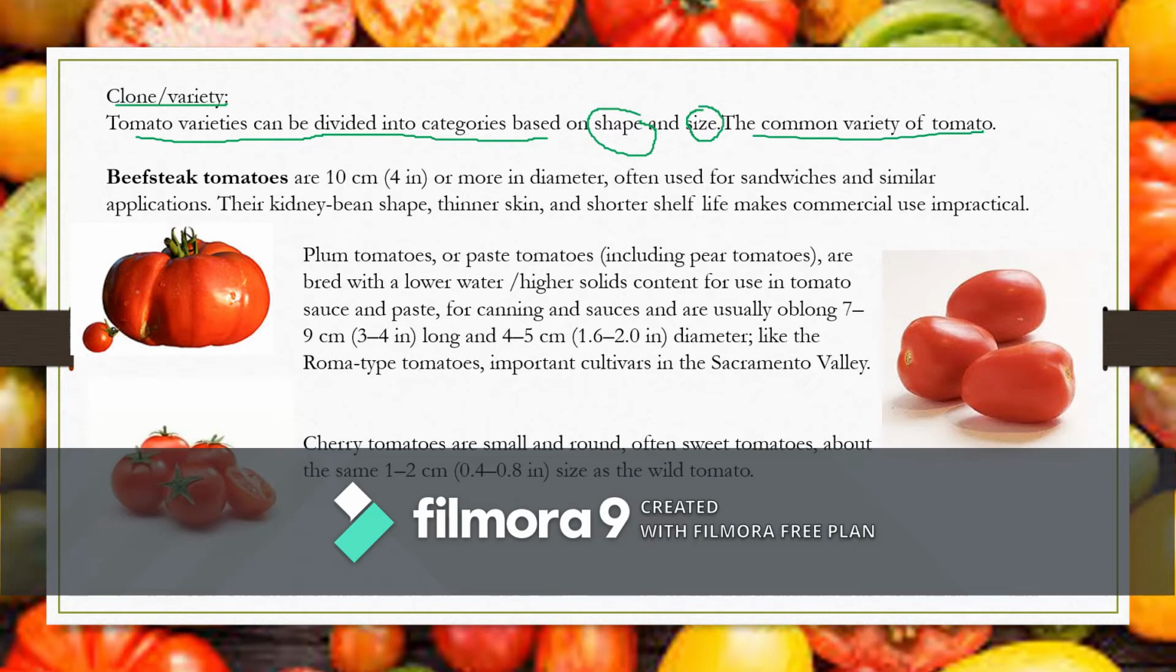Firstly, beefsteak tomato. Beefsteak tomatoes are 10 cm or more in diameter, often used for sandwiches and similar applications. Their kidney-bean shape, thinner skin and shorter shelf life make commercial use impractical.